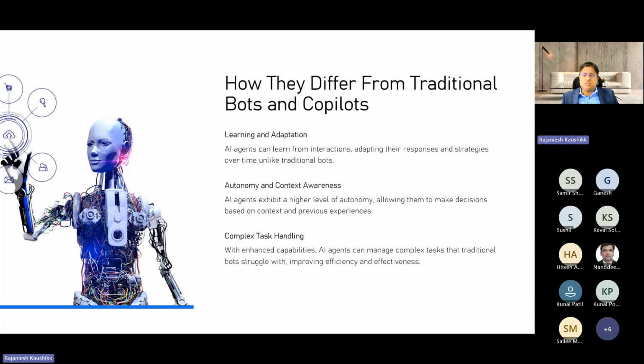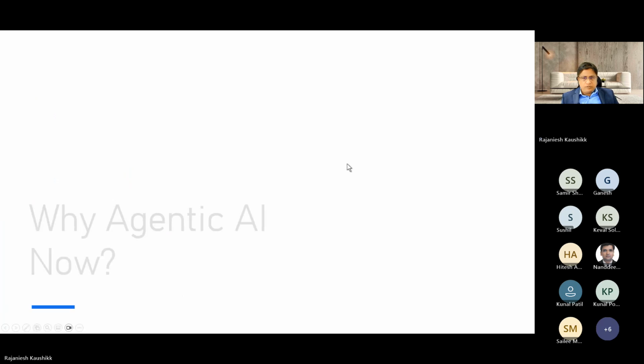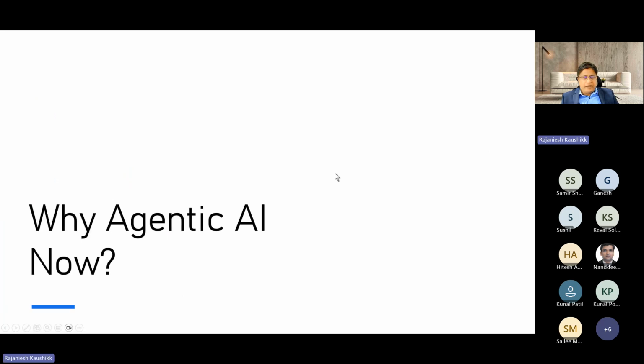The process provides a very high level of autonomy on its own, with very contextual awareness, and this is a very big differentiator. Now let's understand why agentic AI now. Why do you want to learn agentic AI? What is special about it?